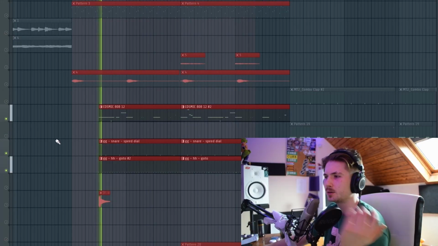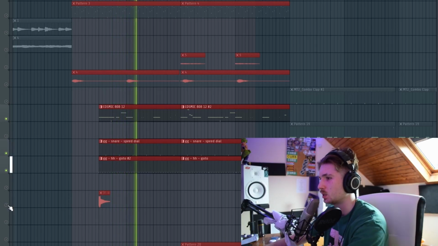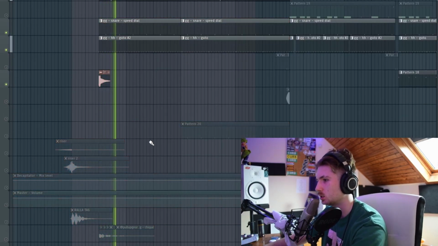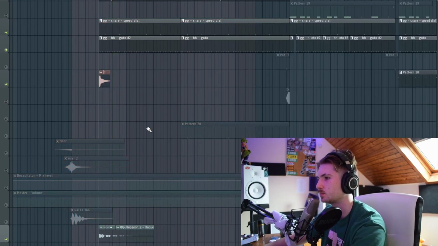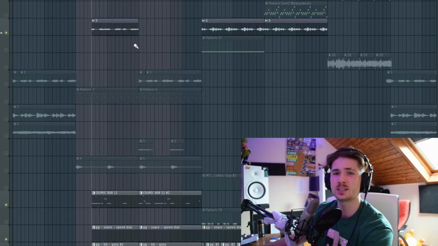We added a snare and some simple 2 steps, a dramatic effect, George's stack. Yeah, and then we added the top layer.